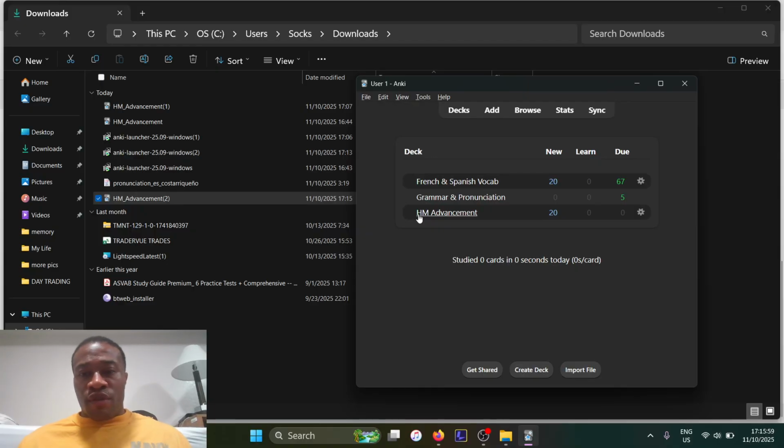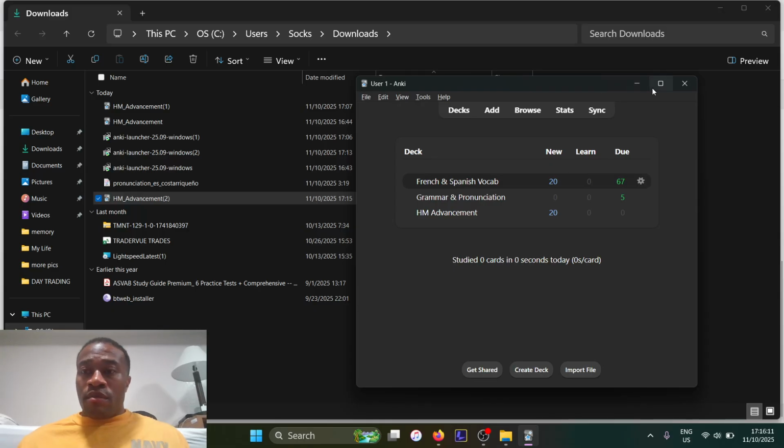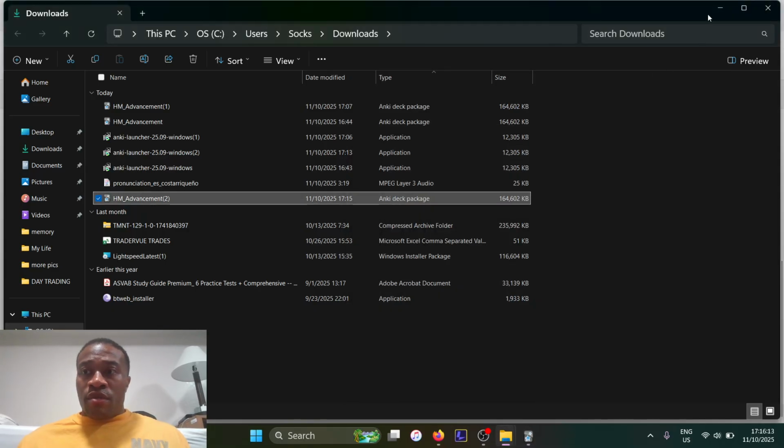And it should look just like this. HM Advancement. It should be new 20. It should be blue. And that's it. Once you have that, you can begin studying. And it really is that simple.